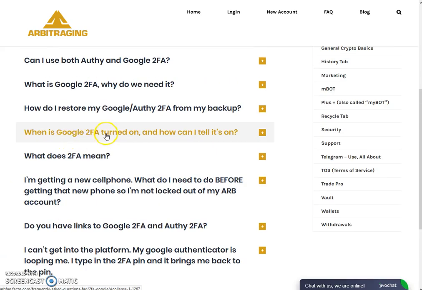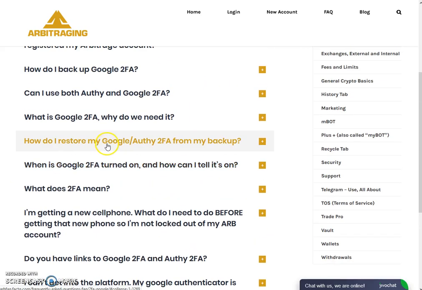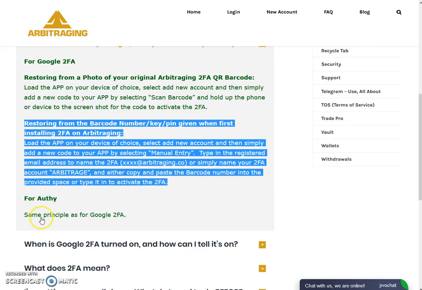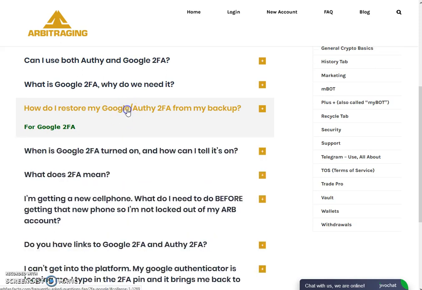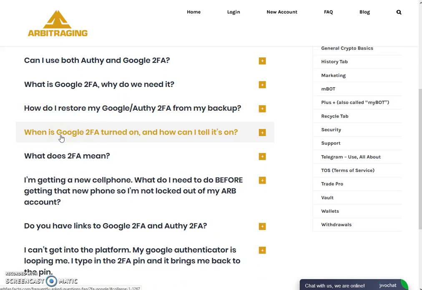And for Authy, it is very simple. Okay, for Authy it says the same principle as for Google 2FA. Like it is in Google 2FA, it is the same in Authy. Okay, no changes. Let's move to the other question.